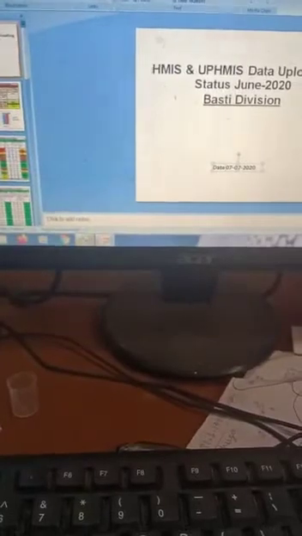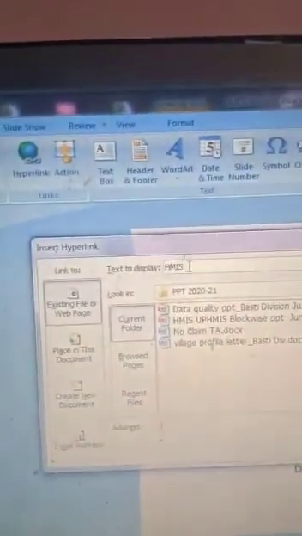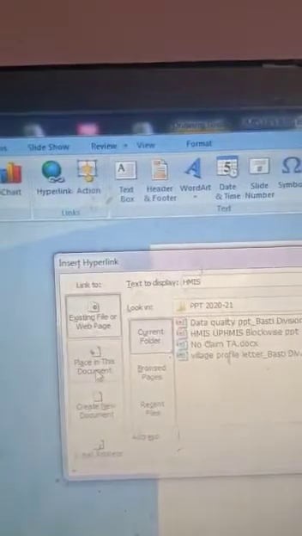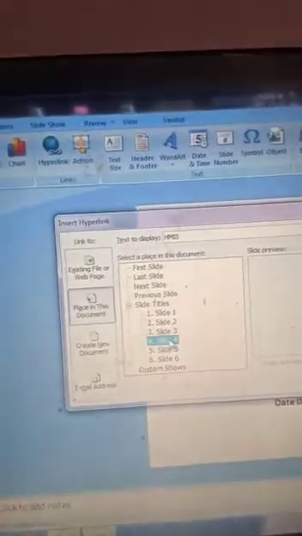Now select the text, then open the dialog box and click here, and look, Place in This Document. The text is displayed here, and then you have to select Place in This Document and which slide. Then you have to go to that slide number, I think 4. Then you have to click OK.